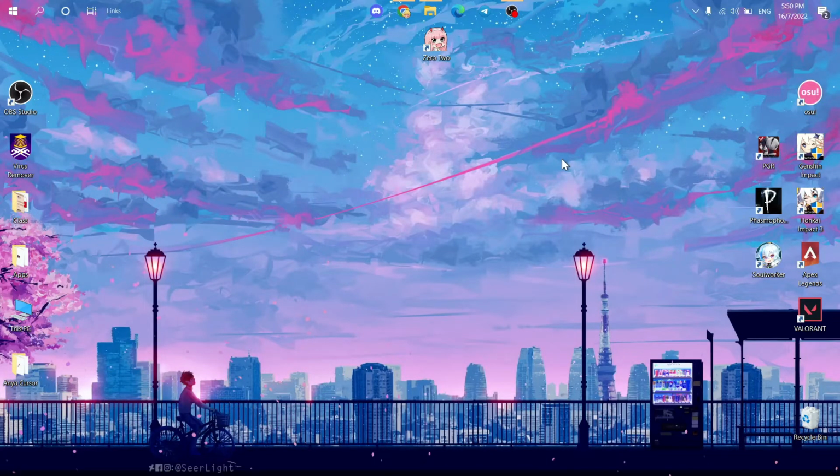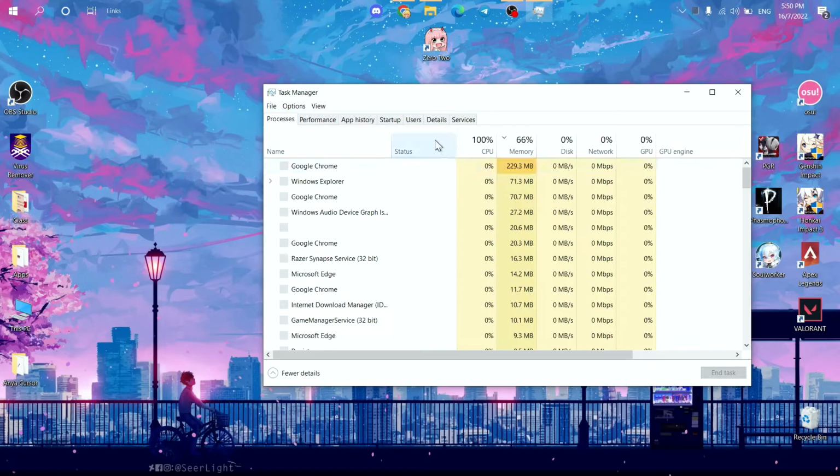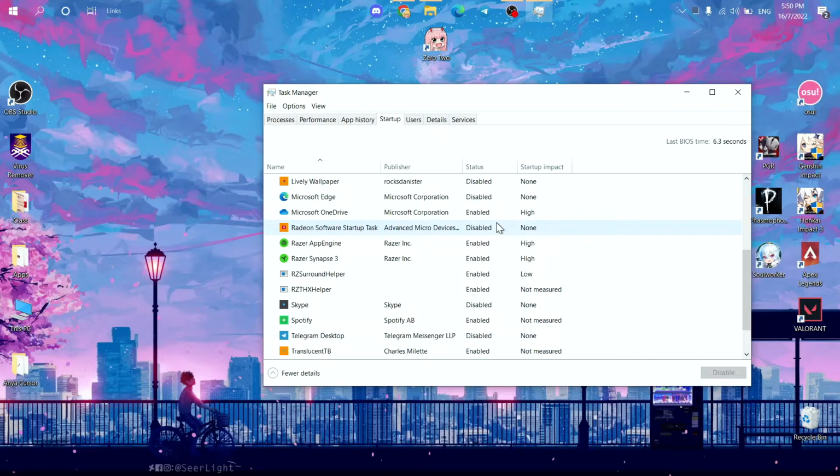Okay, the next one is enable and disable the startup program. The more startup programs you have, the more impact on the boot time of the PC, every time you start it. So now right click on the taskbar and choose Task Manager.